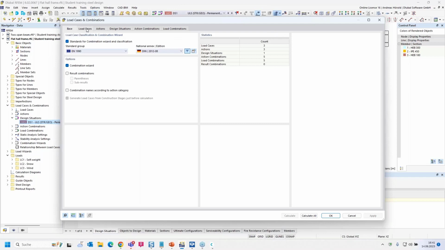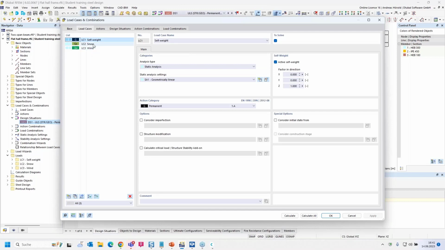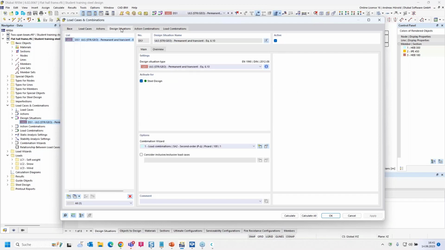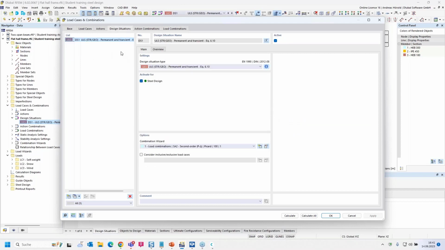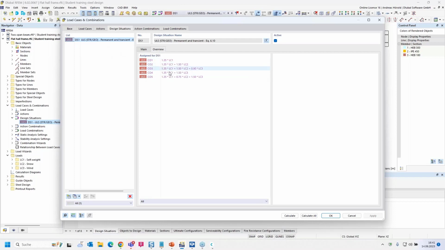Standard, the 3 load cases with the right action category, 3 actions, the design situation, and then the load combinations. And the design, also 3 load combinations, and the design situation contains all the 5 load combinations.